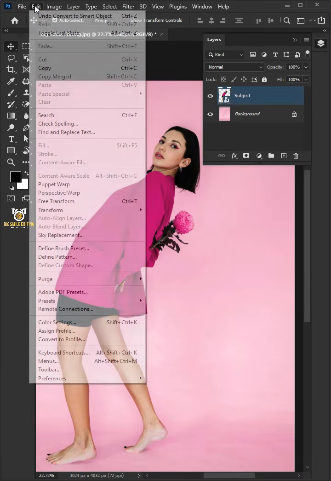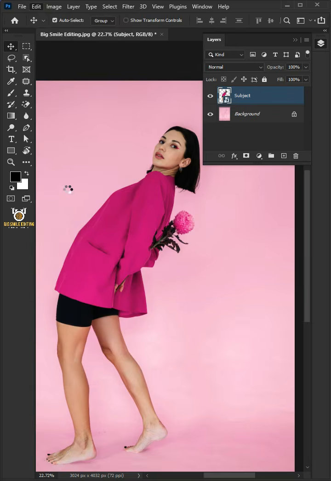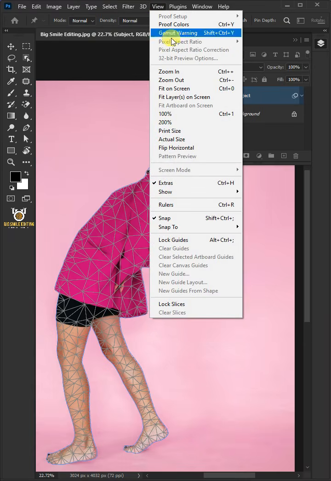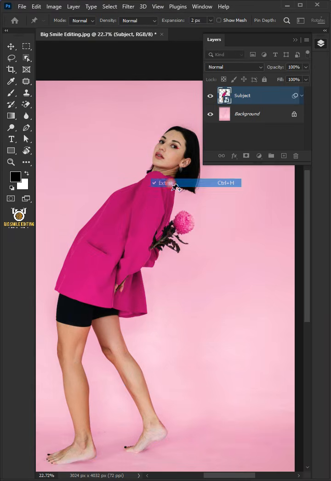Now go to Edit and Puppet Warp. If you see here, there is a fence or something like a grid wrapped around the model. So to remove it, go to the View and uncheck the extras.